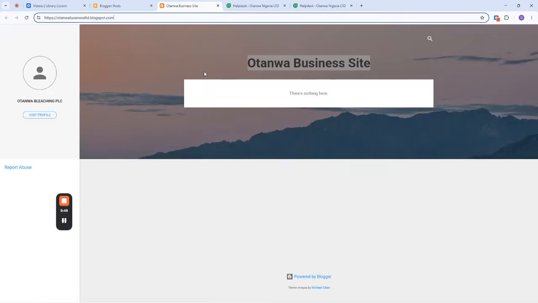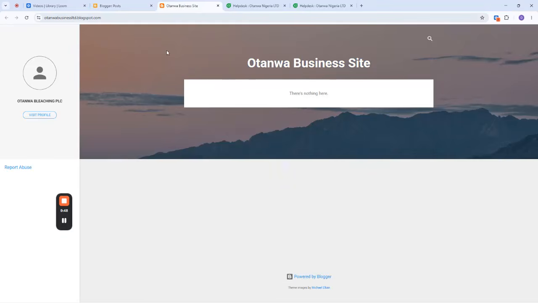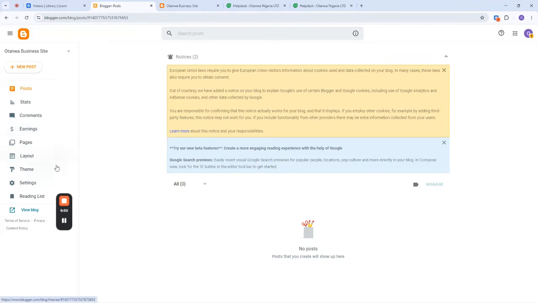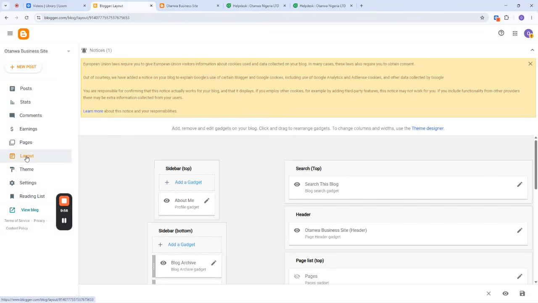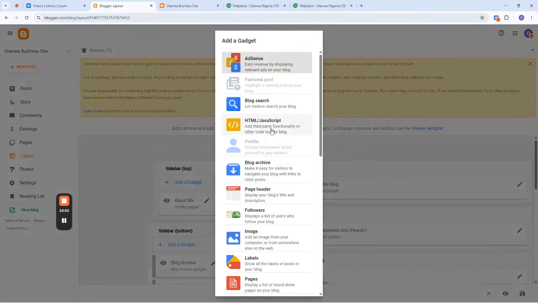The front end is what customers are able to see. So this is the back end where we can do manipulation. So when you're at the back end now, go to your layout. Okay, go to your layout. When you come to the layout now, you will see where we have add a gadget. Click on add a gadget. And from here now, you will locate where we have HTML/JavaScript.